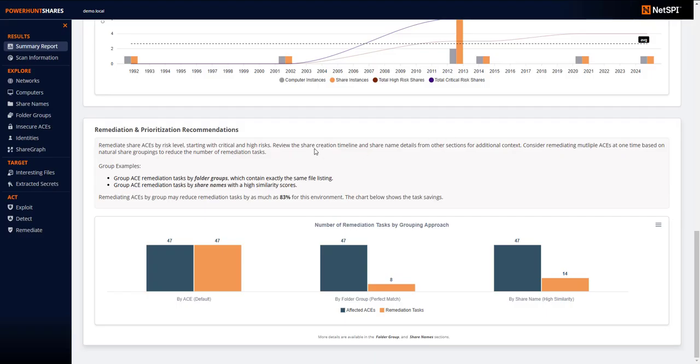Lastly, we have remediation and prioritization, right? There are a number of methods to reduce the amount of tasks that are required when you go to remediate all of these. Some environments have thousands and thousands of shares or permissions that need to be remediated, and if you do them one at a time, it can take a long time. If you can naturally group them by folder group or by share name that have high similarity, it can go a long way to saving you time and effort, right? All the way, in this particular lab environment, up to 83%. We've seen in real client environments up to 90% time savings.